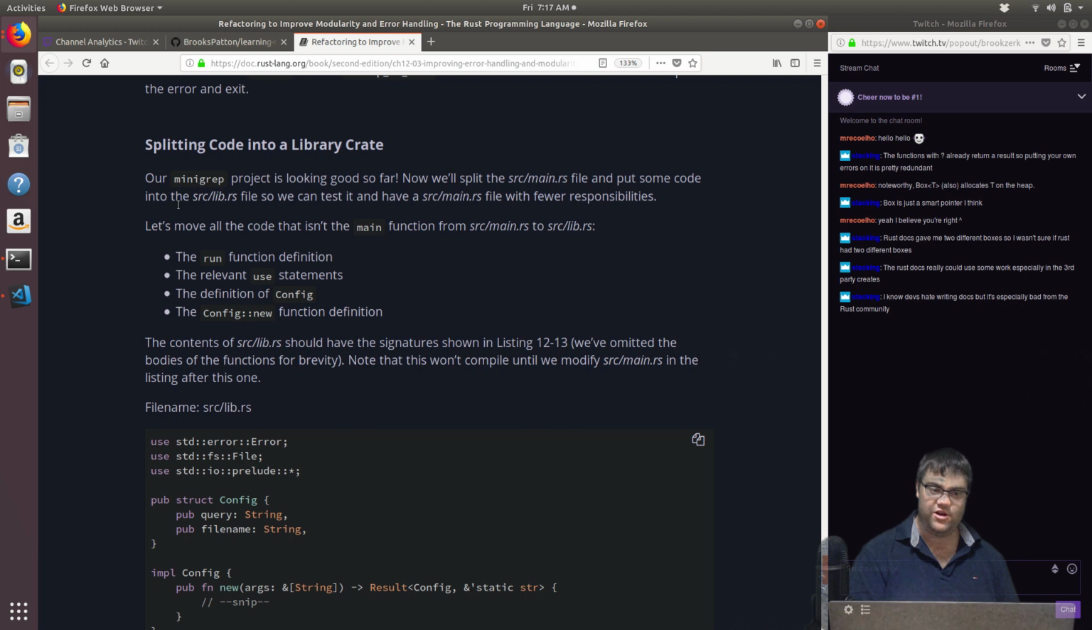Splitting code into a library crate. Our minigrep project is looking good so far. Now we'll split the src/main.rs file and put some code into the src/lib.rs file so we can test it and have a src/main.rs file with fewer responsibilities. Let's move all the code that isn't the main function from src/main.rs to src/lib.rs.